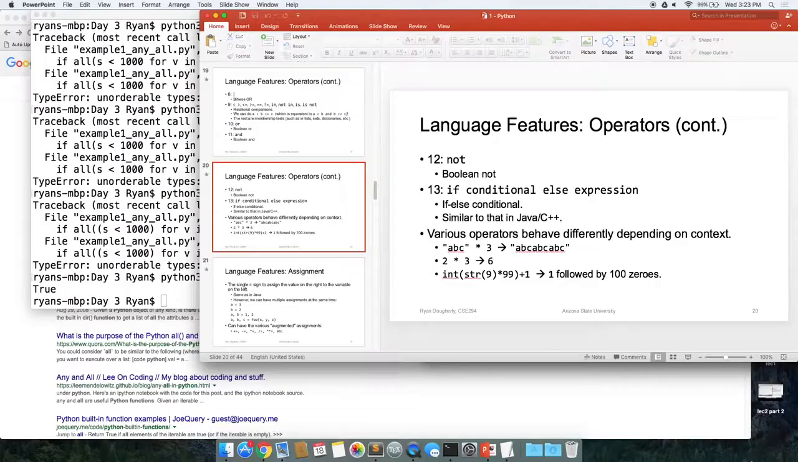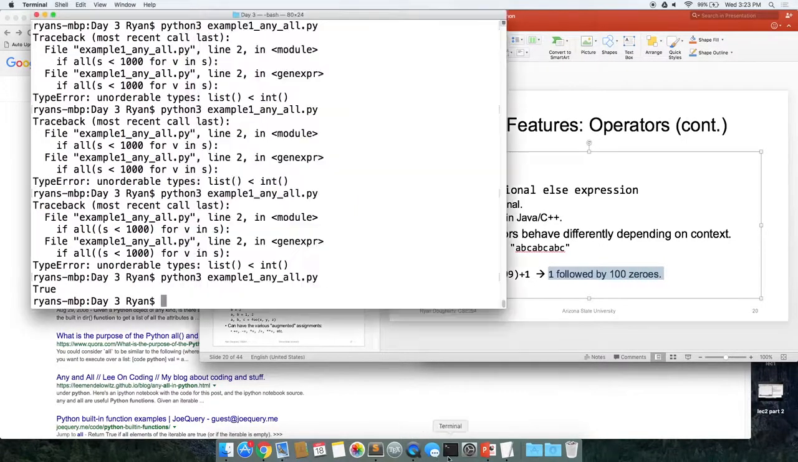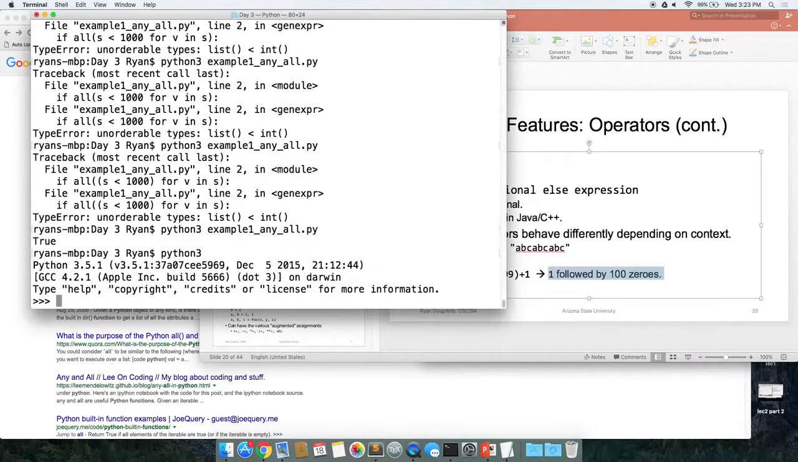There's actually an easier way to do this exact number. It actually is 1 followed by 100 zeros. So does anyone know what that integer is called? Googol, right? So what's another way of writing a googol? Print 1 plus 0 times 99, or 0 times 100. Well, it's 1 with 100 zeros after it, right? So we can do str of 1 plus str of 0 times 100.